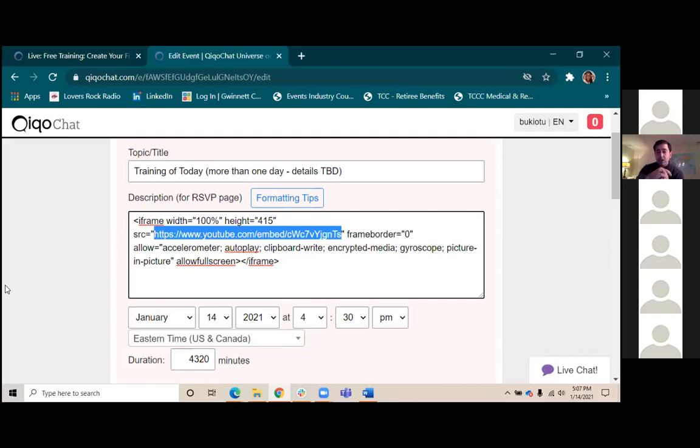So this is the embed code, and you don't have to memorize what I'm telling you here. It's in the link, which displays all of the information on how to embed all sorts of things into Qiqo. Next to YouTube video, it explains how to do what we're doing here. Plus, you'll have the recording that you can go back to.